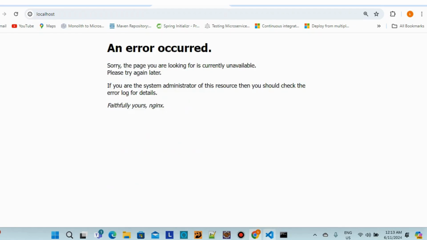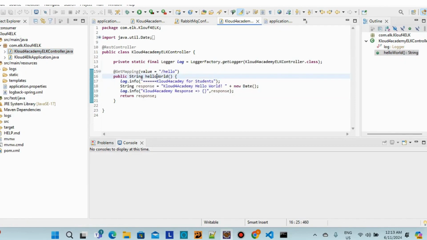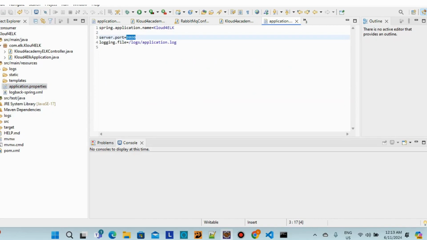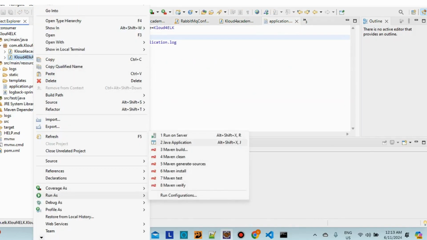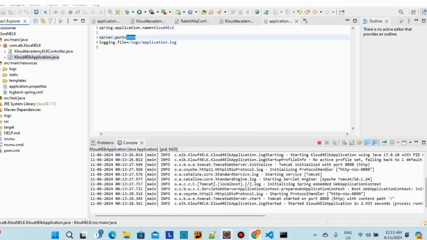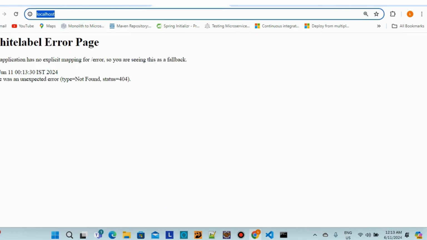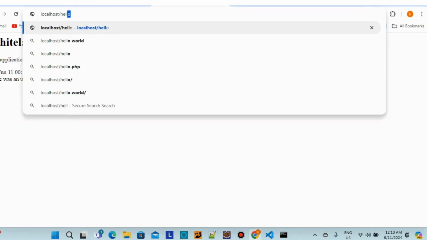So now I am going to start the Spring Boot application. It is a very simple application. I say hello, it's a REST API I created, and the port number is 8080. I'm just going to start the Spring Boot application now. I started. Now if I give localhost and enter, the server is started. If I give the API name hello, then it will respond.